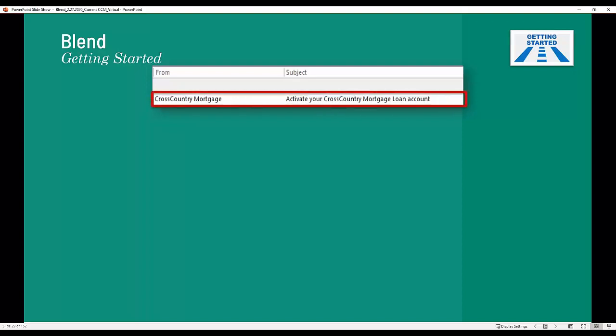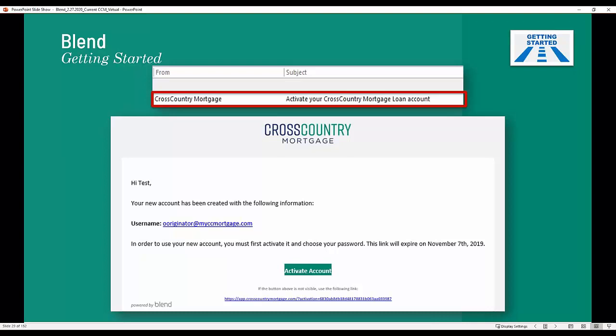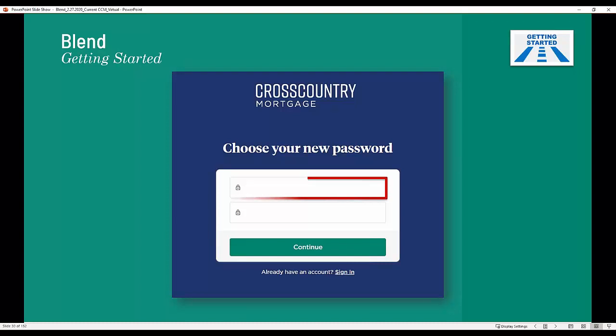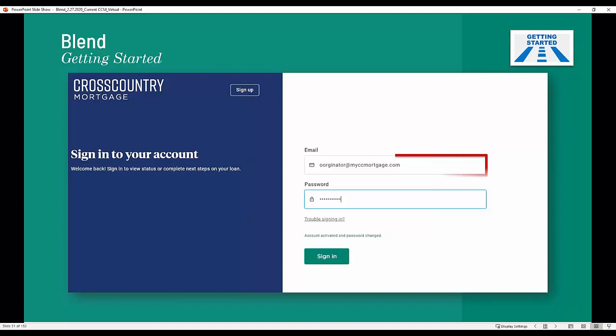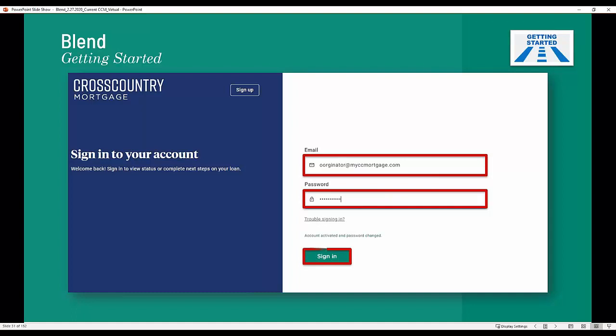So here we are. We're going to get our activation email. It's probably not super helpful to search "Cross Country Mortgage"; it's easier to search "activate your Cross Country Mortgage loan account." Within that email, we're going to see an activate account button. When we click it, it's going to prompt us to make up a password for our CCM branch employee account. We type it in once, type it in twice, and hit continue. Then we put in our CCM email and the password we just made up, and click sign in. Normally, that's all we need to do.